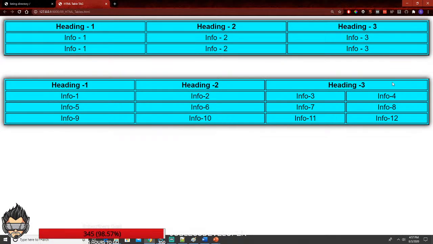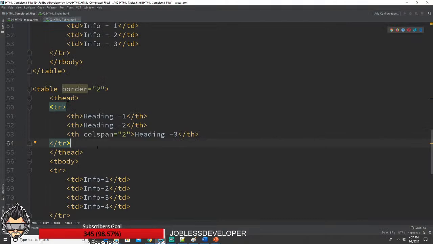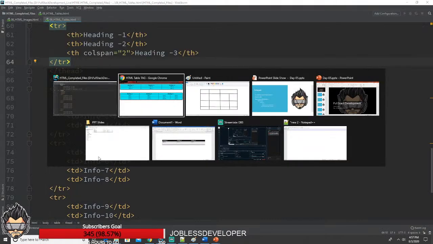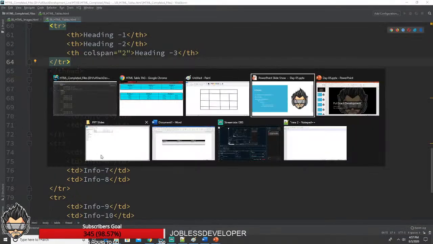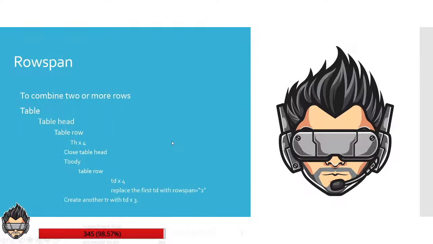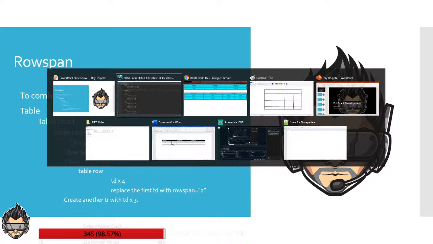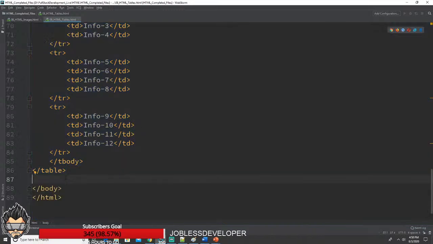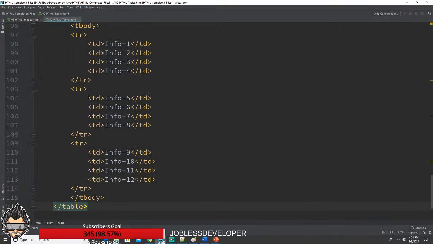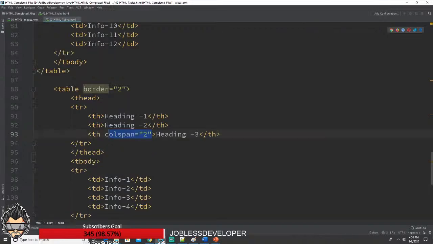And what if you want to club these two things, info 1 and info 5? What do you use for that? That's nothing but the rowspan. Yes, let's go with the rowspan. So what we do is we will try to replace the same thing. We'll copy the same thing. Let's save that file, and you can see the output is the same, but here I don't want to use the colspan.